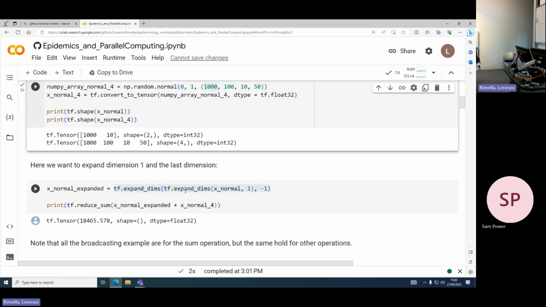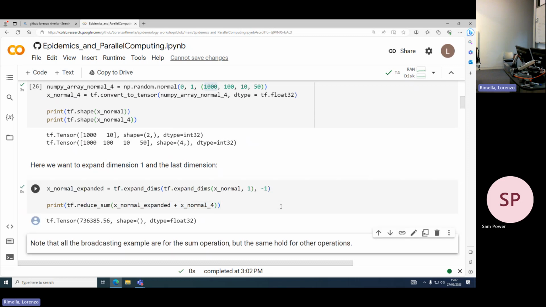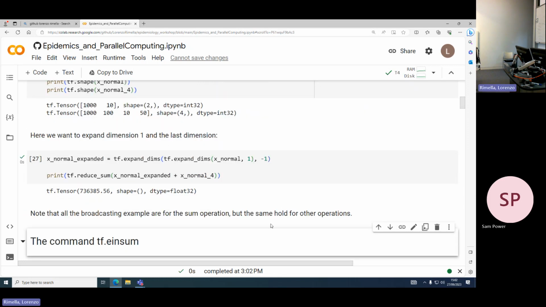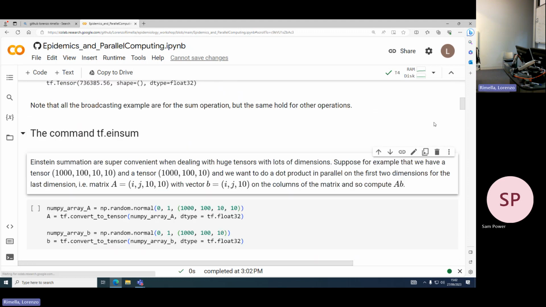This is possible through this command called expand dimension, where you specify the axis where to expand the dimension. Once you expanded the dimension, you can use the broadcasting as before. You can do these kinds of operations. Is it done in parallel? Yes. As far as you load everything on your GPU, everything is done in parallel.